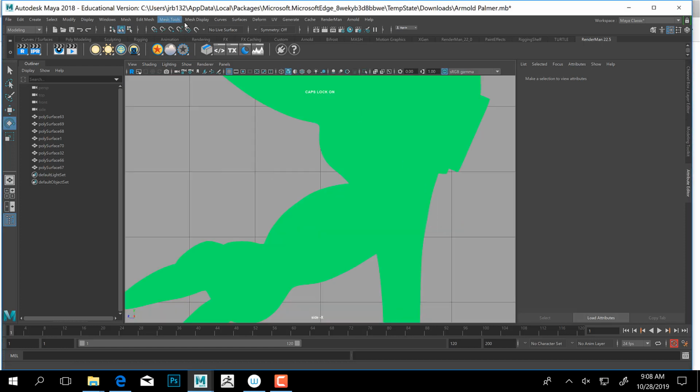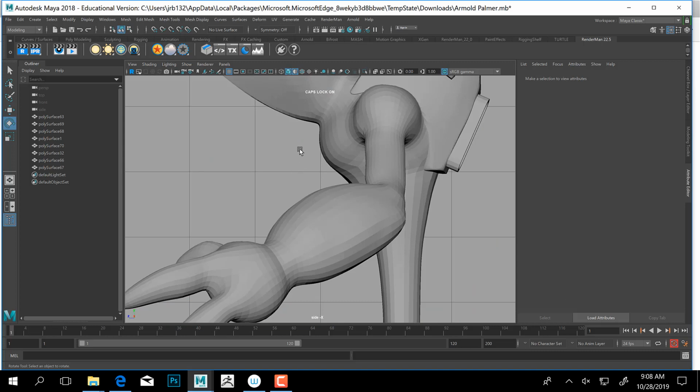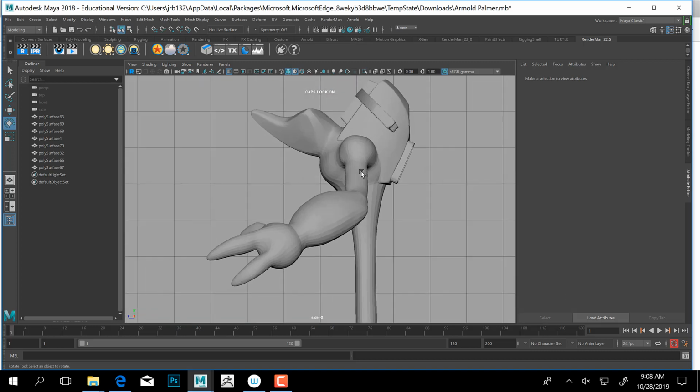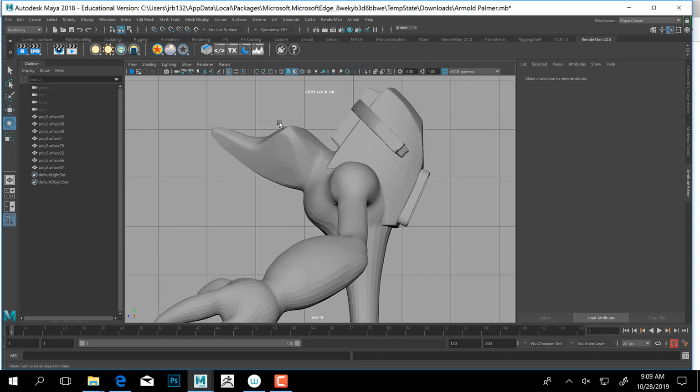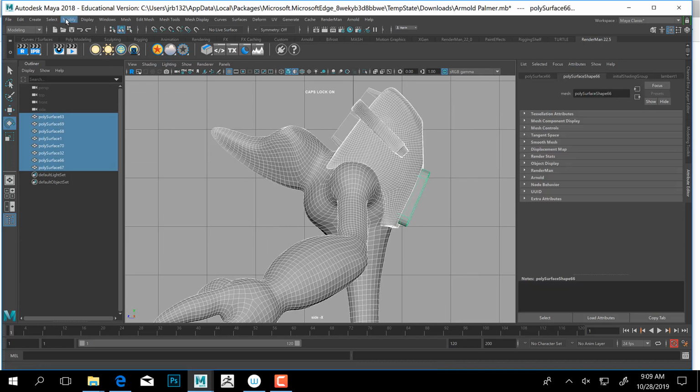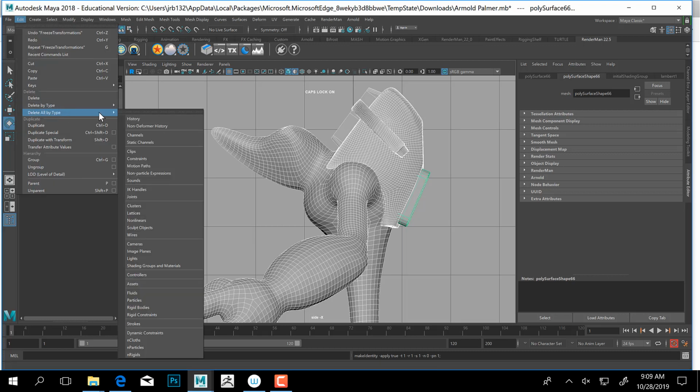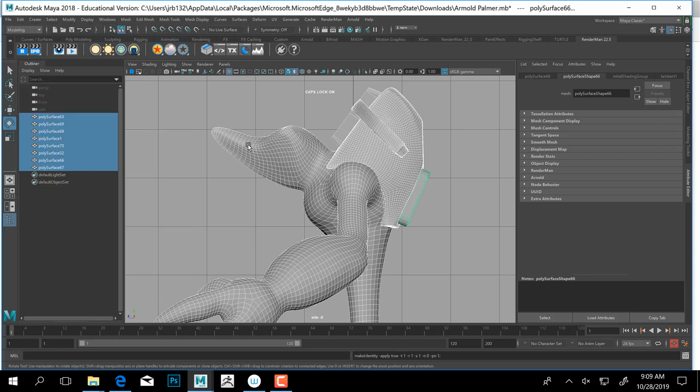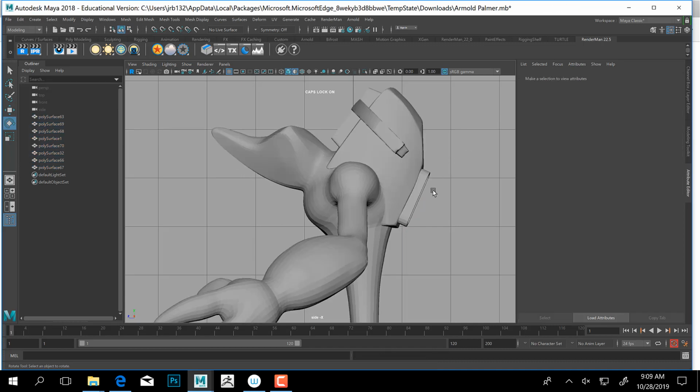Okay, go ahead and jump over to the side. And what's the first thing we need to do on all of our rigs? Modify, freeze transformations. What else? Delete all by type. History. Yes, we haven't even started the rig yet, so we can do all by type. What else?